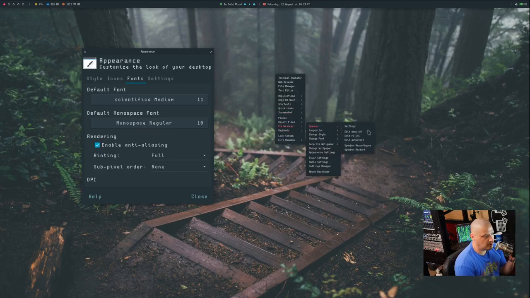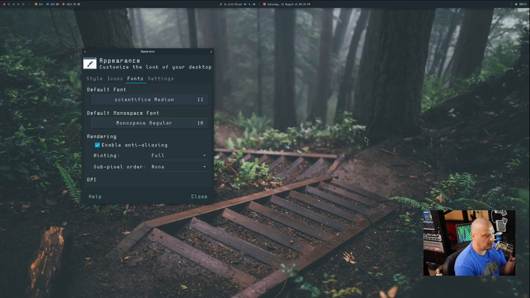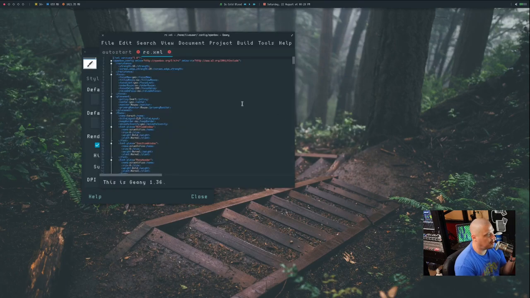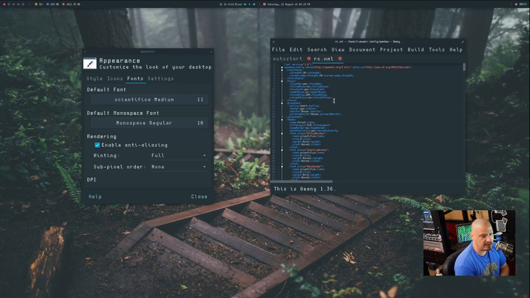This is not what a first look and first impression kind of video really needs to be, but I don't really have any other choice here. Let me open up the rc.xml and change some font stuff in it. Yeah. Man, I can't read the text editor there, though. This text editor is so small.